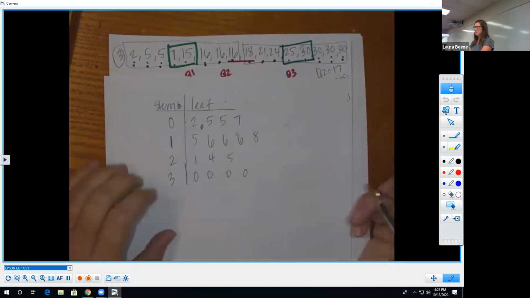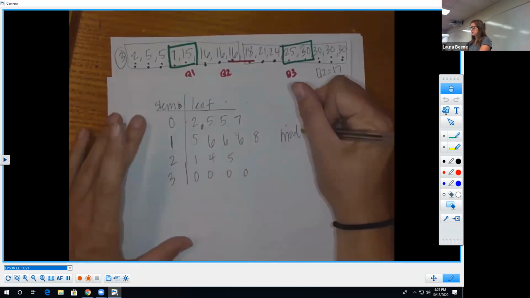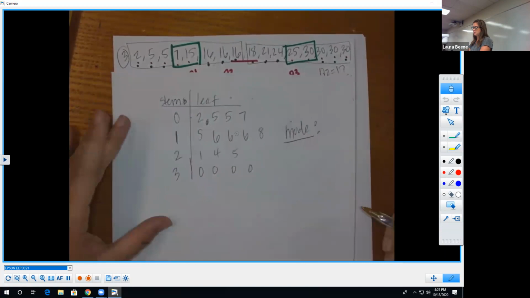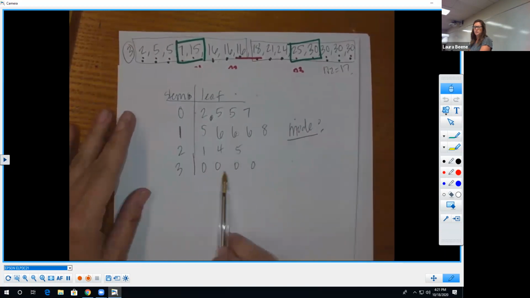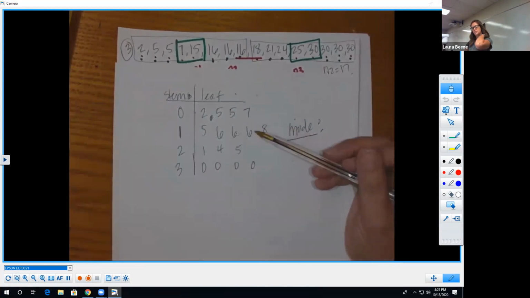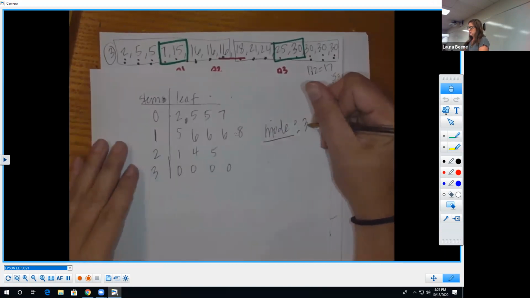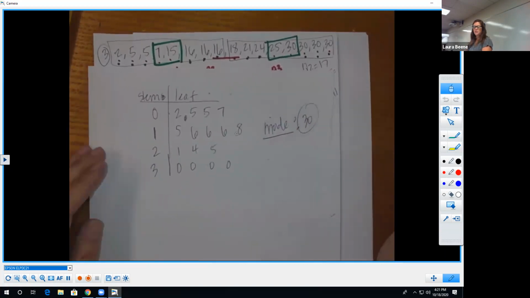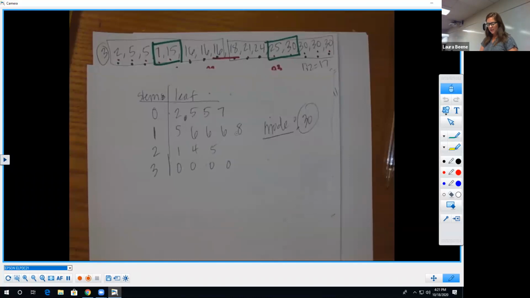Okay, so I hope that you can see another thing that's easy to find is the mode. What is the mode in this problem? 30, because there are 4 zeros here and there's not 4 of the same number in a row anywhere else. Okay, so I hope that helps you with stem and leaf plots. That is the general idea of it.